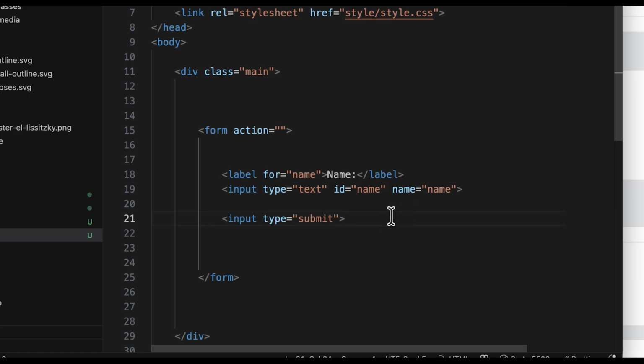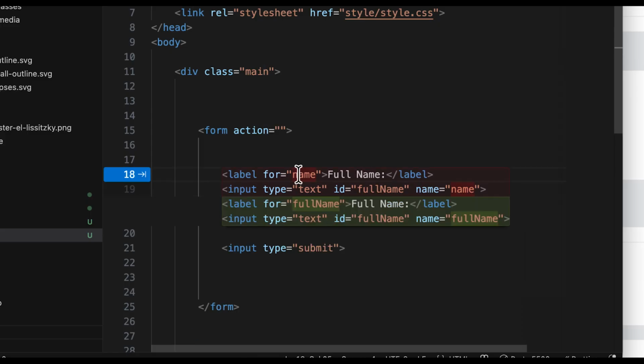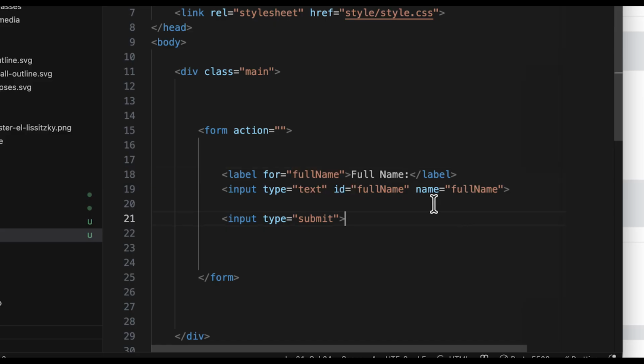So in this case, we would want this input type name to have an ID called name. And there is also another attribute. In this case, I'll just turn this into a full name, by the way. Full name ID, full name, for full name. And there is another attribute called name. Currently, don't worry about this yet.